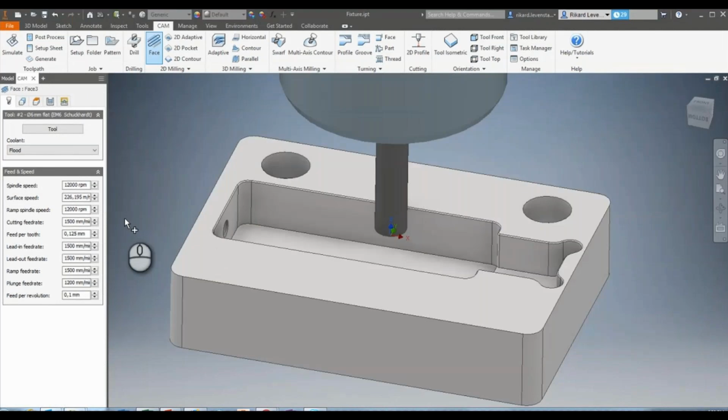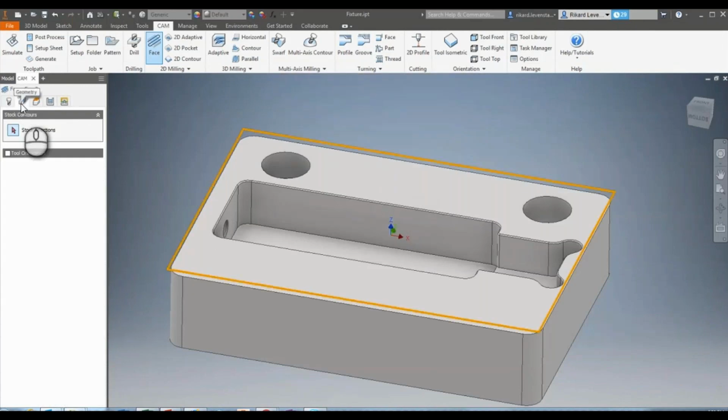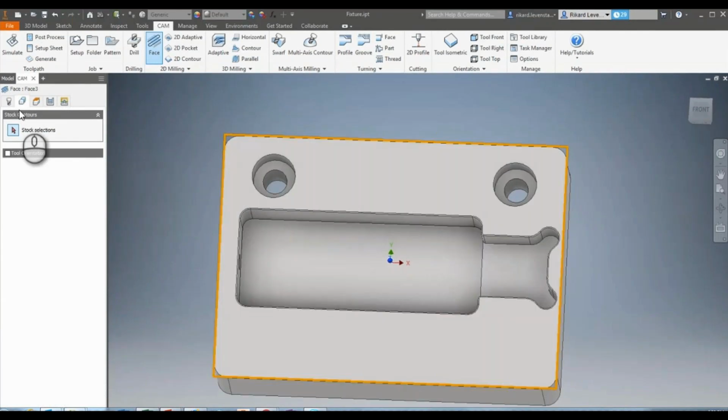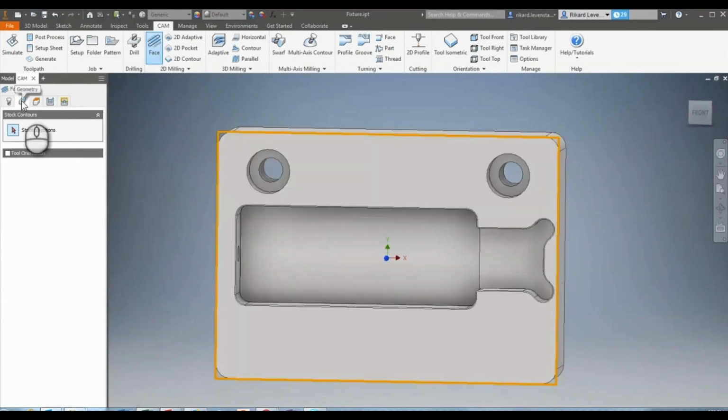You can set up your feeds and speeds, which is really great. It's automatically inputted for you based on the tool. However, you could also manually add that in. Stock contours are automatically in the selection for you. Okay, so on the geometry tab, you could pick it.